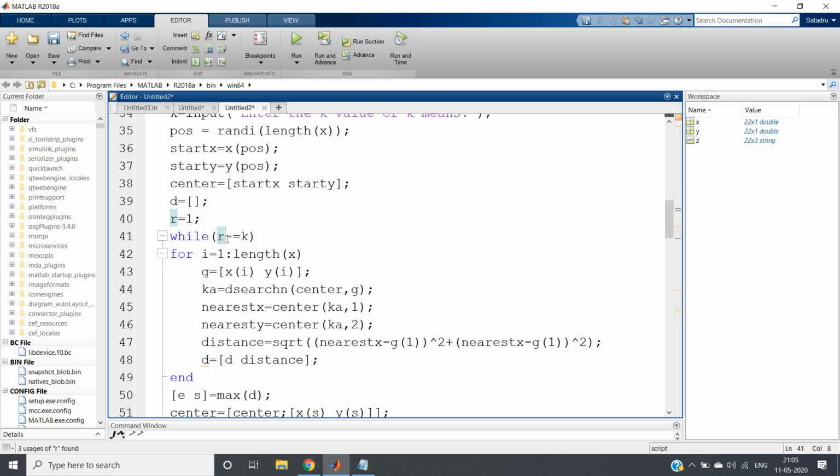Then, what I have told you, for each data point we have to compute the distance of that data point with respect to the closest centroid which we have already chosen previously. So for i equal to 1 colon length of x, it will traverse all the data set. g equal to xi yi. So basically we are taking that particular coordinate point, and ka equal to dsearchn center comma g. Center is storing all the coordinates chosen earlier, and g is our new data point.